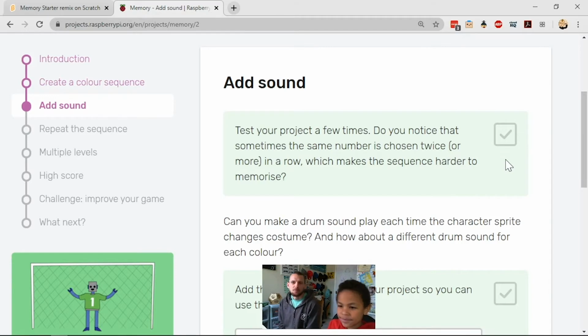Okay, so we've tested our project and sometimes it chooses the same number twice, which is fine. And that actually makes it harder to memorize, right? Because it's easier if it goes 1, 3, 4, 2. But if it goes 2, 2, 3, 4, 2, your brain sort of freaks out a little bit sometimes. We can add a difficulty level as we go, which is something I'll do in another bonus features video a bit later on. So let's add our music extension now, Xavier.